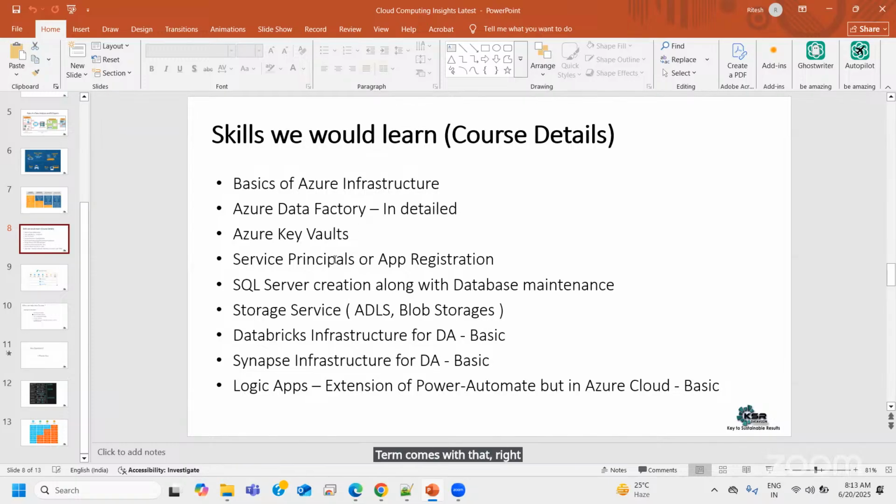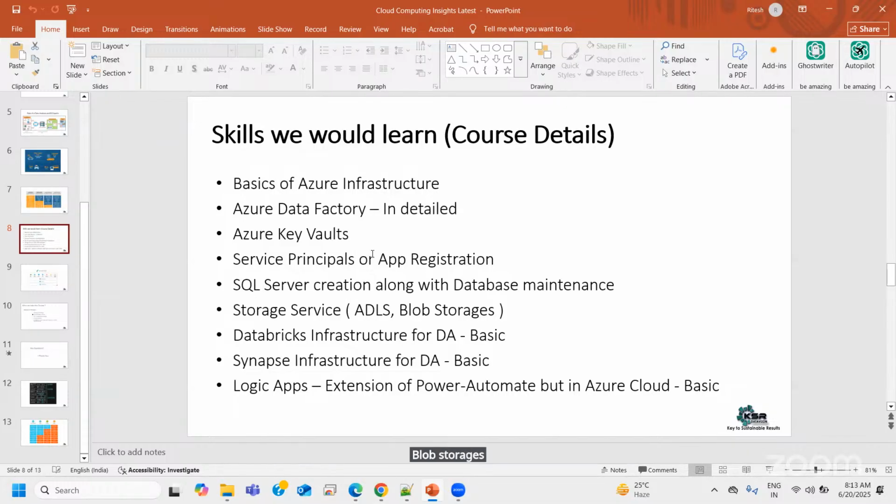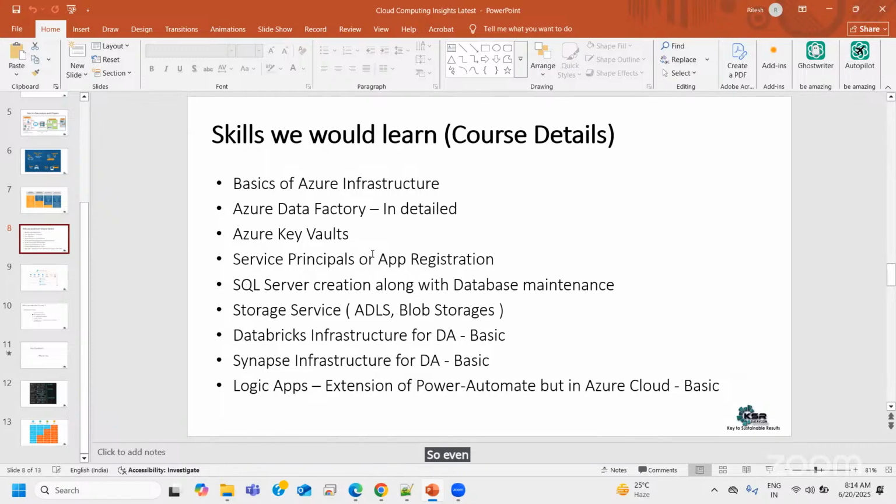right? One of the services is Azure Key Vault, which is for security purposes. One is service principal or app IDs, which is for access management. One of the services is ADLS, storage services, like data lakes, right? Blob storages. Every other storage component is part and parcel of the storage service, right? Along with that, how do we connect to SQL Server, and how do you maintain that? Even that process we are going to cover.